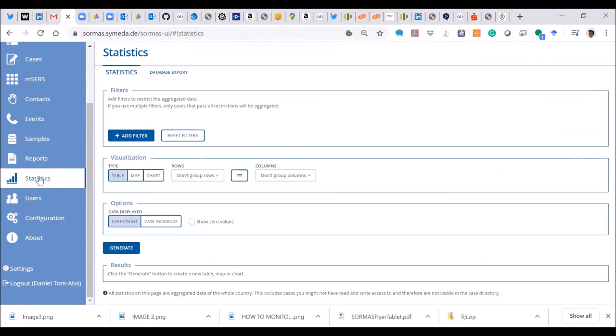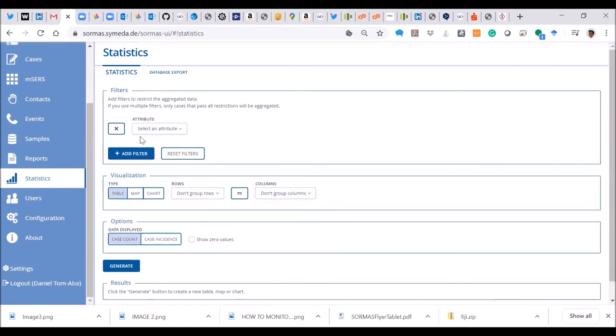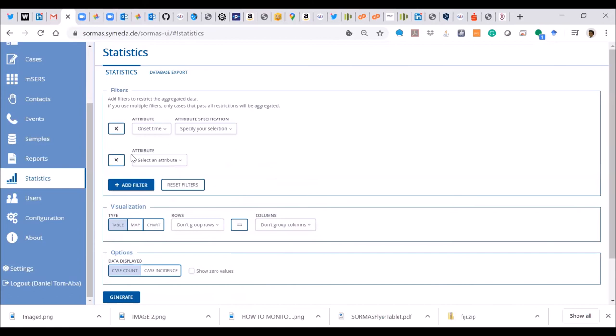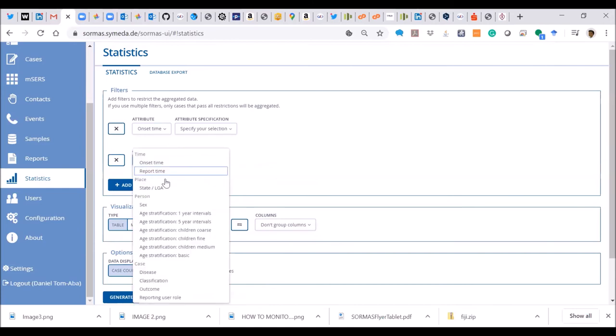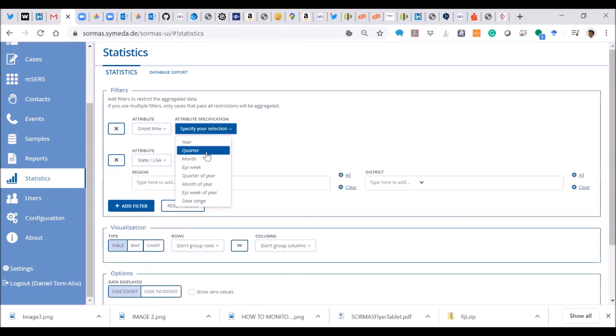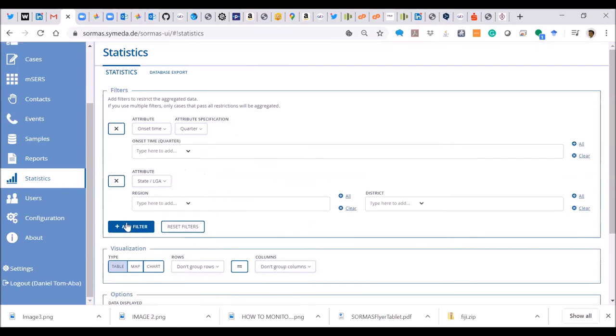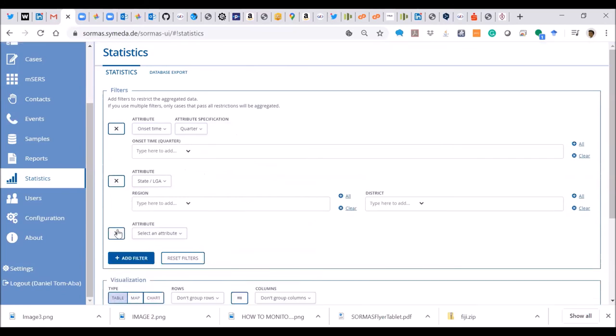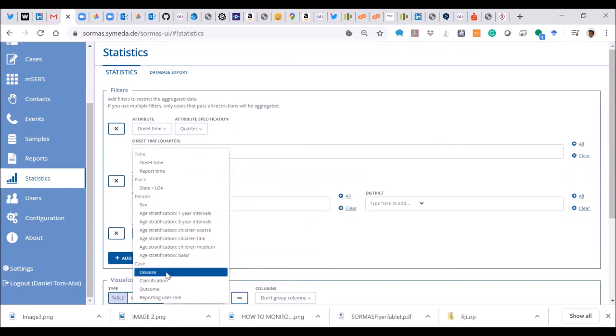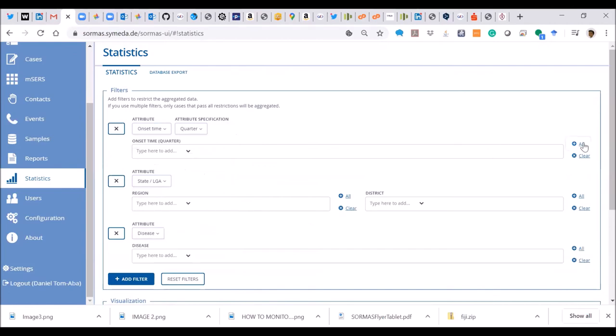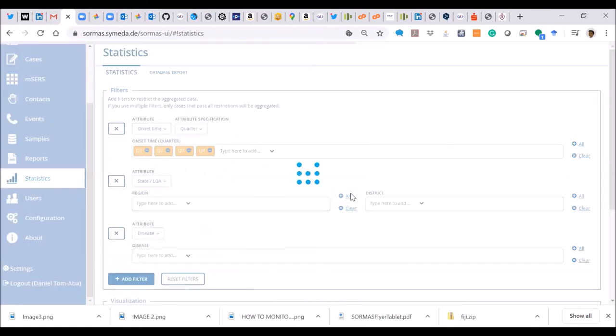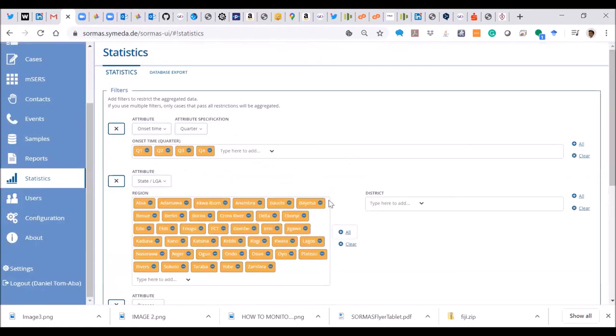This is also very important for statistics, where we use person, place, and time to show what's happening. So I can say I want by onset time, I want by place, and select maybe by quarter, and here I want again by disease. So I select by quarter, I want all, by stage, yes, I want all as well. Okay, I think this is a lot.